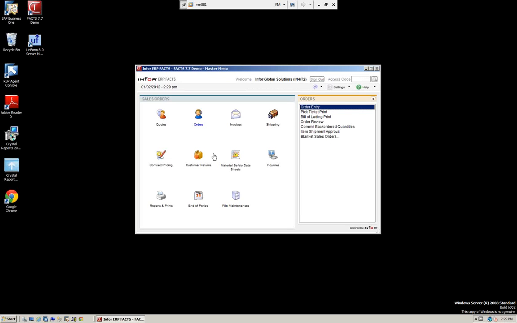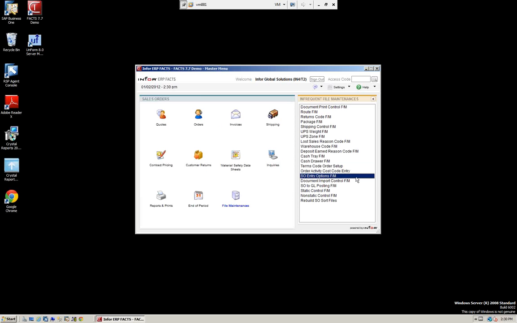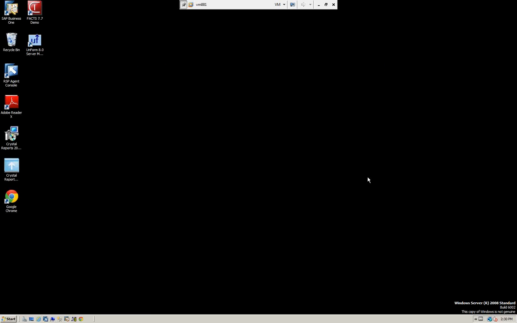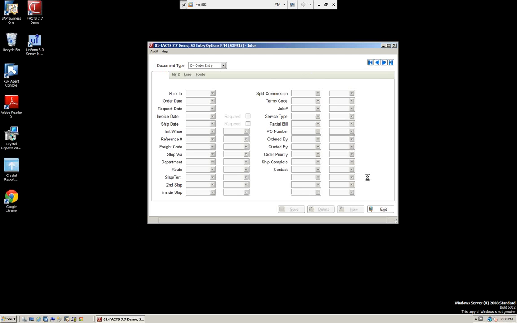So to recap what we've gone over today, we've looked at the entry options for our quotations, our orders, our invoicing, our order confirmations, etc. We went into file maintenance and frequent file maintenance and our SO entry options file maintenance. In here, we have the option on our document type. We can do it with order entries, direct invoices, confirmations, credit memos, counter sales, and quotes.